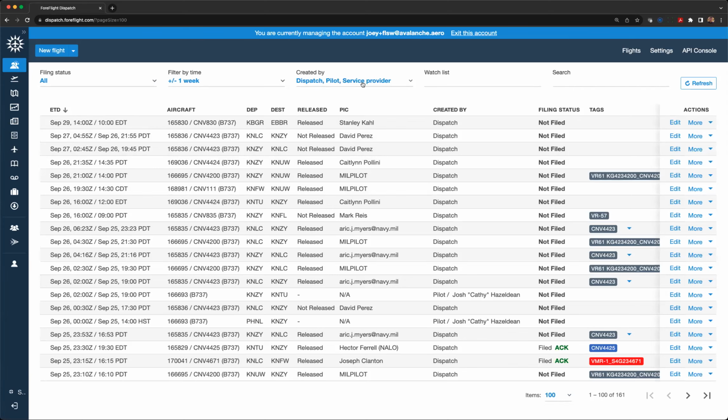We can filter by who created the flight plan. We have a one-time wildcard search over here on the right, and the watch list is a saved filter. So you can filter this by keyword. Perhaps it's your name. You only want to see flights that are in your name, or a specific call sign.